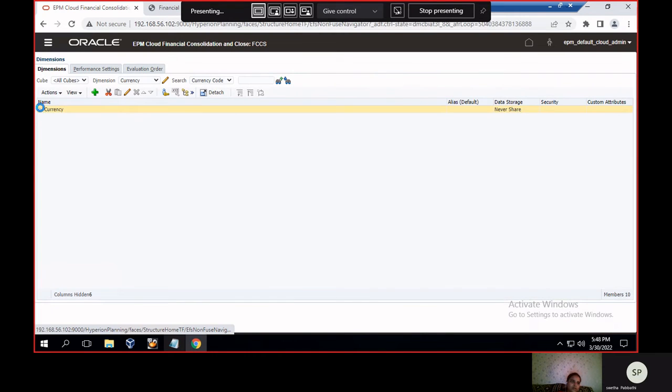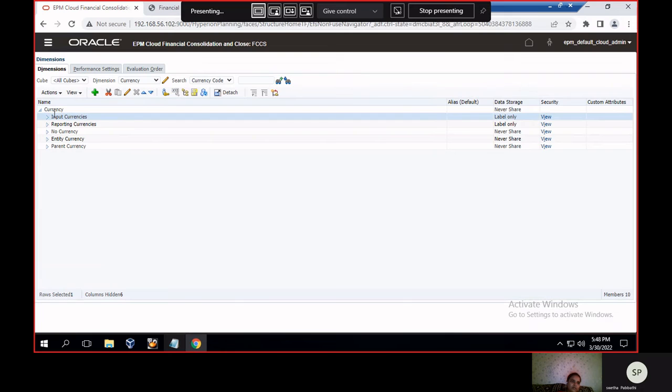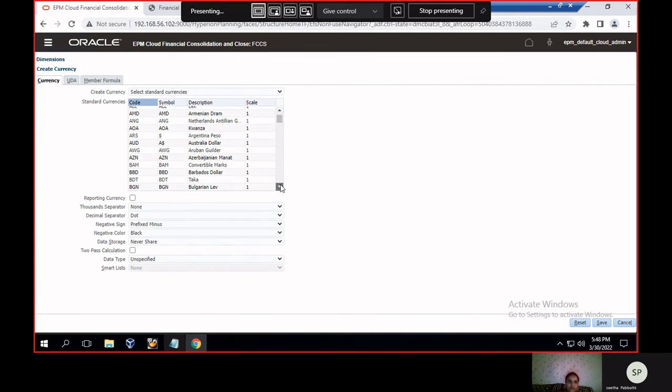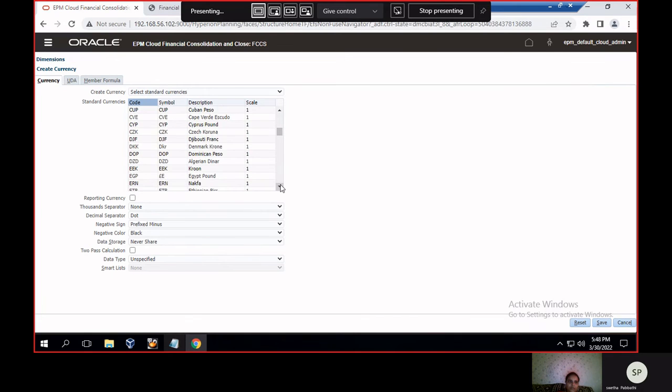And next expand the currency, select the input currency, add, select INR. Okay, select INR. So click on save.